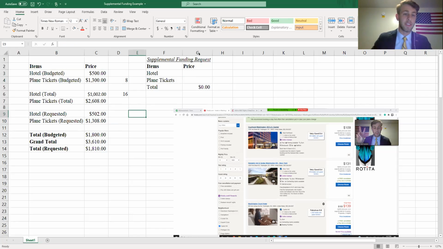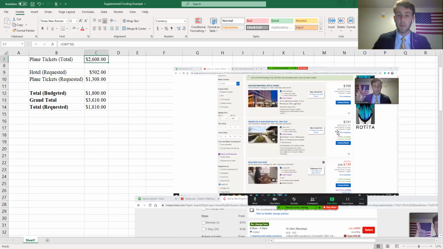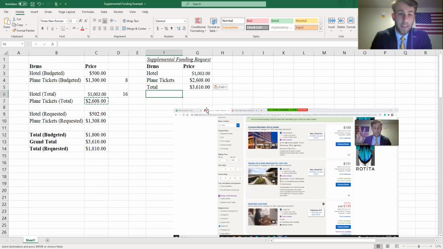That's why I saved this. Let's say you just never had any money in the budget for this and you just did the same thing: 16 people, find the price quotes. Once you find them, put that right there, put that right there, and that's your total request. It's $3,610. And that total is still backed up because it's the same price quotes. Hopefully I didn't get confusing there.